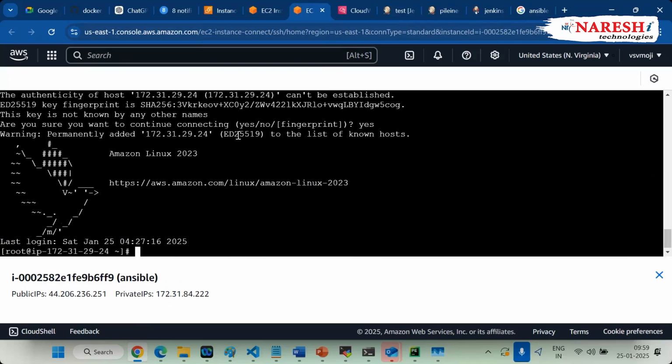Okay, see, I have entered into the target node from the Ansible node. Able to enter. My key verification is success. So you are able to log in from your server to other servers also, where Ansible has to be performed. Clear now? Okay. So let me exit from the target node.